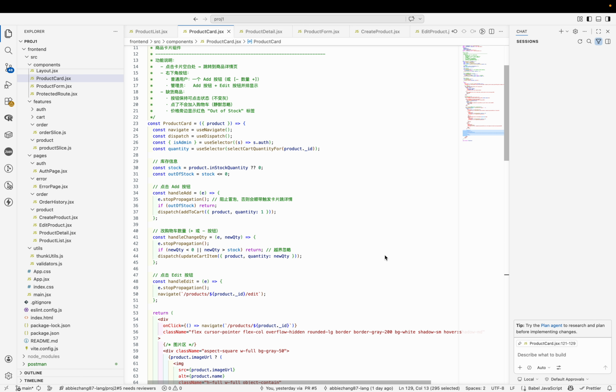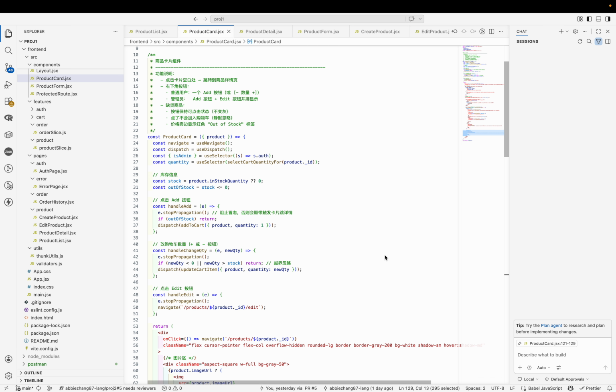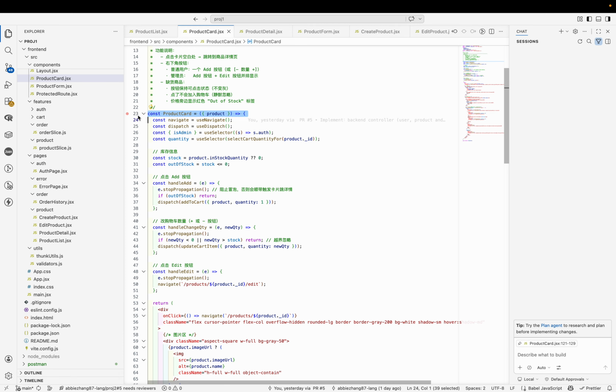In product card, it supports hiding the edit button from shoppers, and quietly nothing happens when you click add on a sold out product. So one card in the grid, same card for shoppers and admins. Lines 23 to 27 read is admin from Redux and ask the cart slice how many of these products are already in the cart. Each card only listens to its own product, so one card's update doesn't redraw the whole grid.